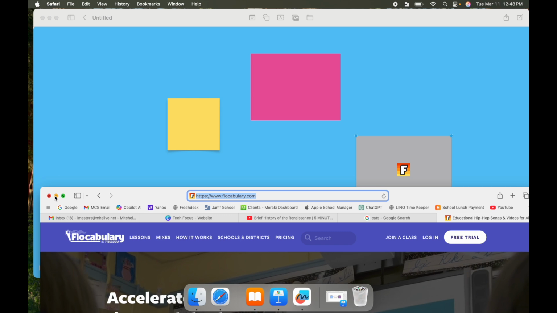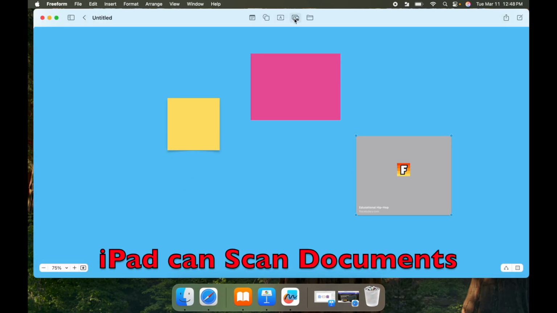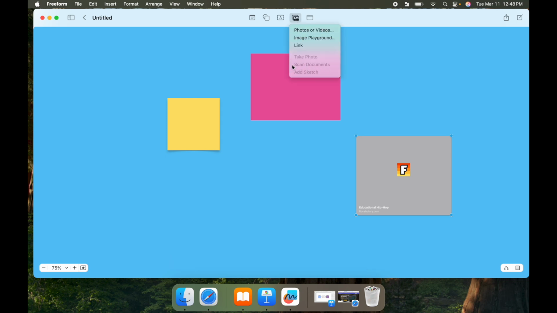Now, on the iPad, while you've got Freeform open, I'm going to click here in this moon and mountain again, and the iPad will have the ability to scan documents.